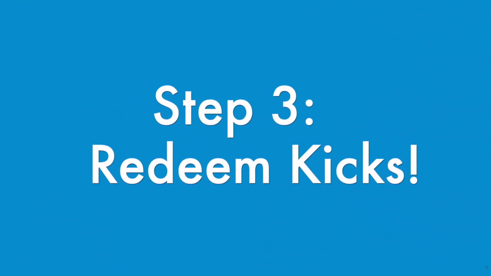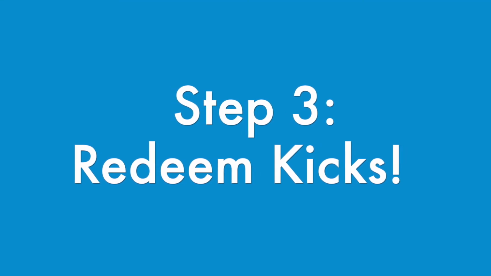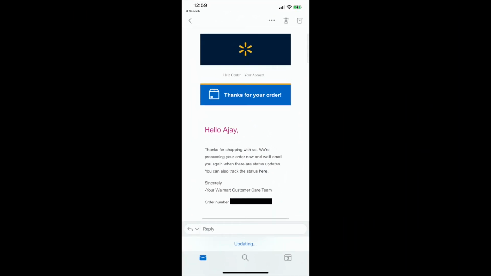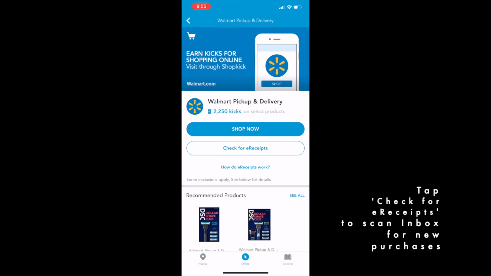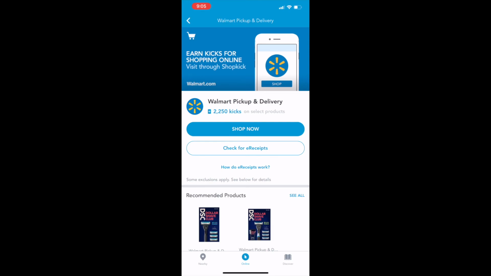So I've made my purchase and I've confirmed that I have received an e-receipt for my purchase in my email inbox. I've navigated back to the Walmart Pickup and Grocery Store in the Online tab within the app. I'm going to tap on Check for e-receipts to let Shopkick know that I have some new e-receipts in my inbox that need some attention. So here I am tapping on the Check for e-receipts button. We're going to give it a sec to scan your inbox for recent emails.